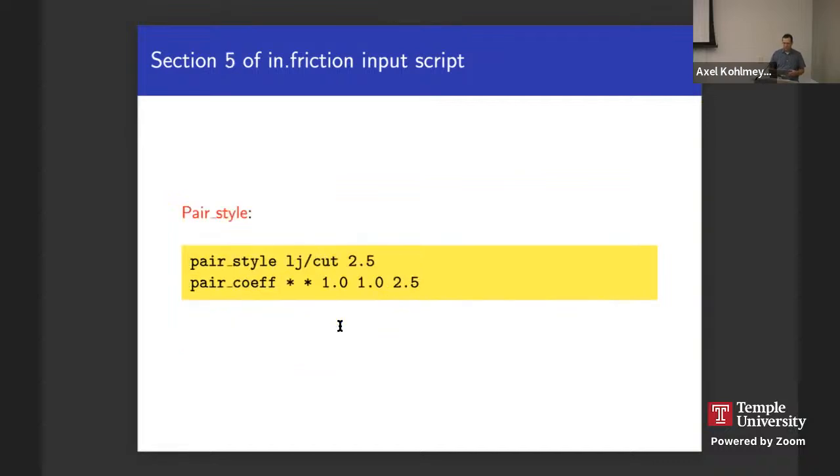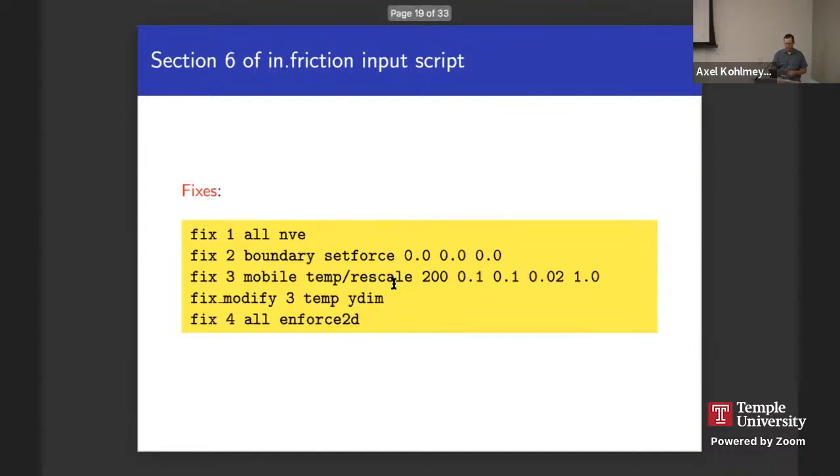And then we're defining our pair style. So again, this is how the forces are computed. So this is a Lennard-Jones pairwise potential. It has a cutoff of 2.5 Lennard-Jones units, and then just the standard sigma and epsilon of 1.0 in Lennard-Jones units.